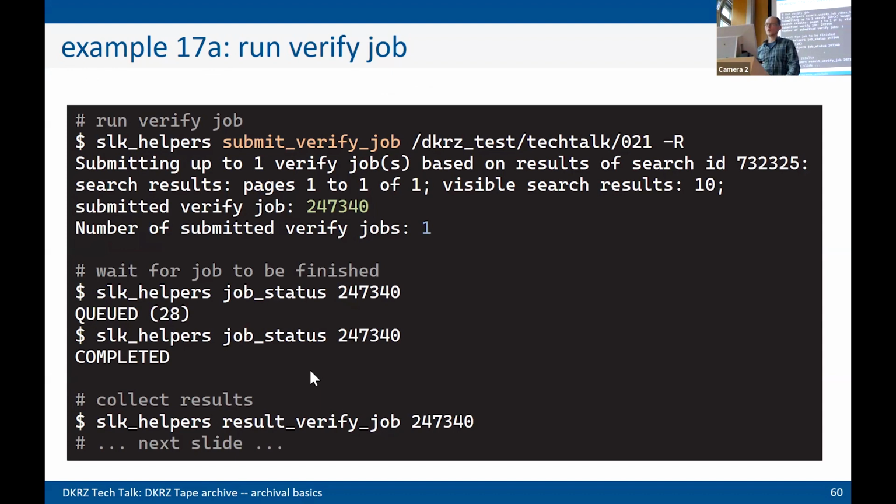So how does it work? We have a command SLK helpers submit verify job. We can provide a folder here. We provide a folder. We have to set -r for recursive checking. And then we get a lot of textual output. And it's also there because if too many files are checked with one archival job, it becomes slow. And therefore, if we want to check more than 50,000 files at once, then this check is split into multiple verify jobs.